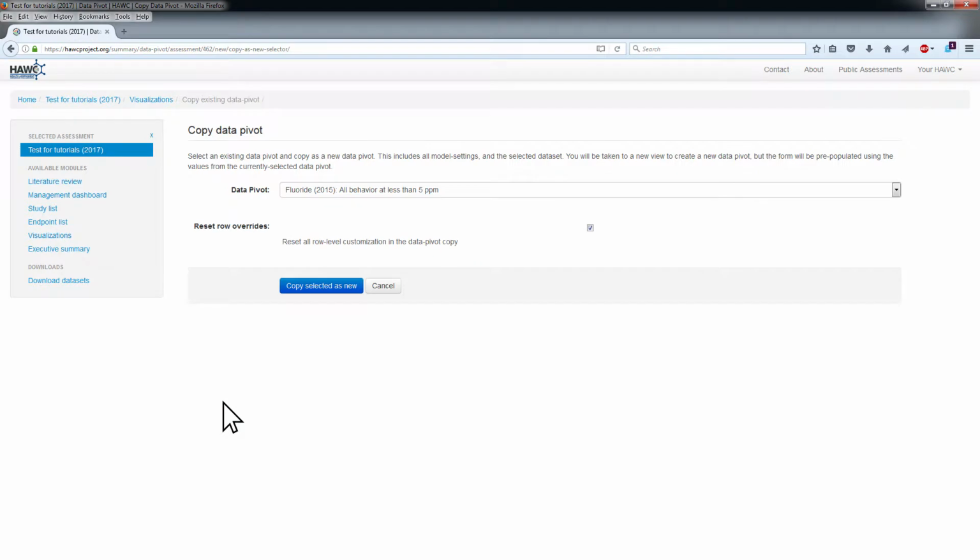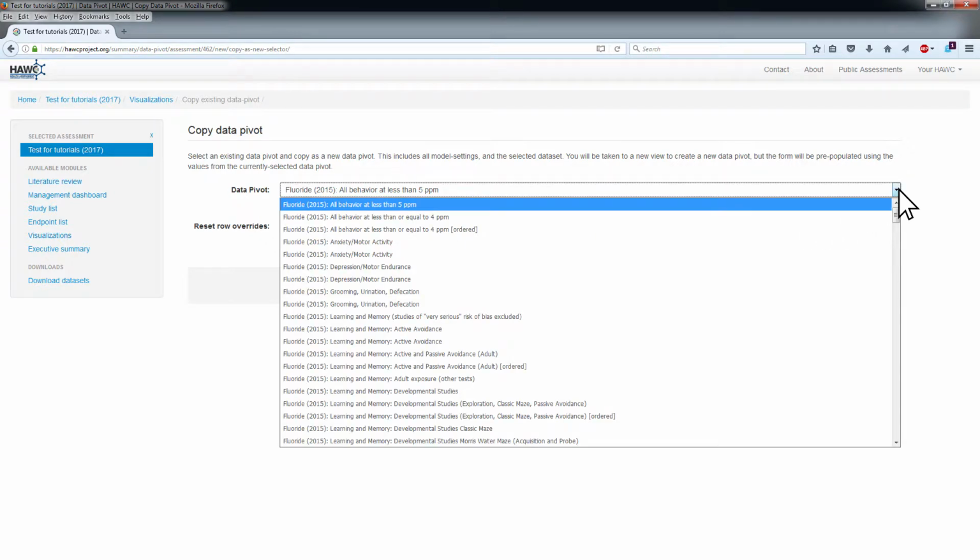Option 3 creates a new visualization using an existing visualization as a template. Click the drop-down list of available options and select a visualization to copy. Choose to reset or keep all row-level customizations from the existing visualization by checking or unchecking the Reset Row Overrides box. Row-level customizations are customizations to line, text, and symbol styles that have been applied to individual rows of data in the visualization. To proceed with copying an existing visualization, click the Copy Selected as New button.